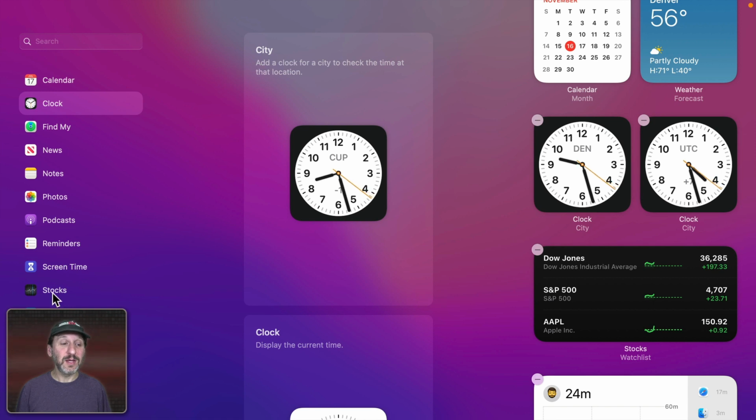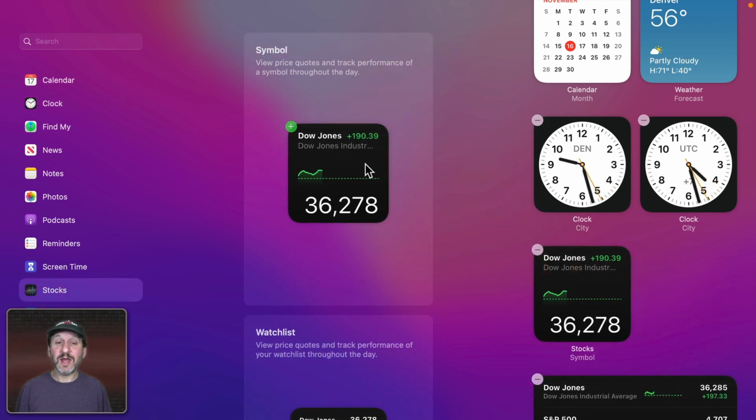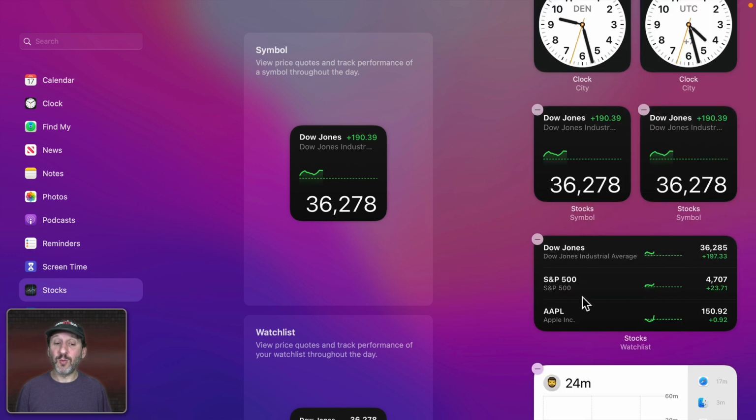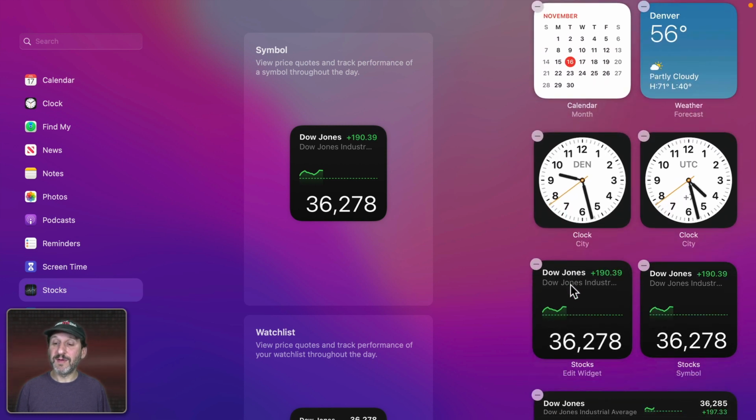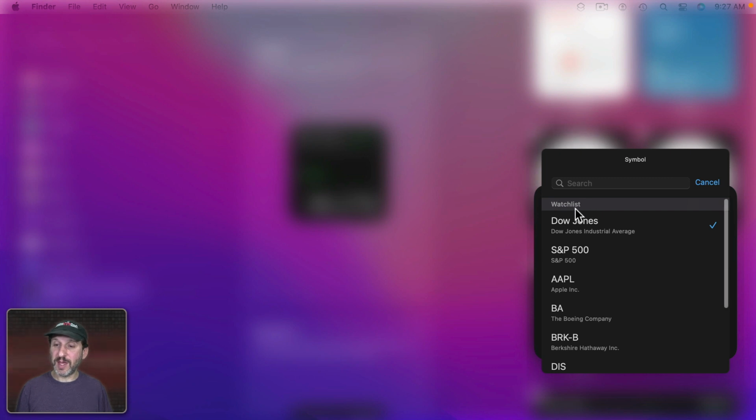Next let's look at stocks, and stocks are like the clock. You can have a single item here and you can have multiple ones of these. So you don't just have to go with the watch list of a medium sized or large one if you want to do multiple things. You could have different ones set up for different stocks. So I can leave this one as Dow Jones. I can click this one and change the symbol to something else like Apple for instance.